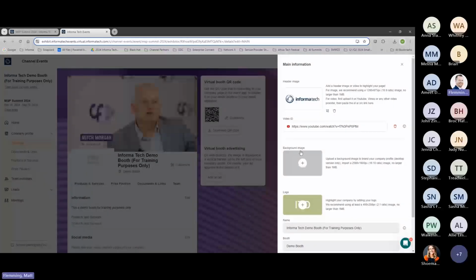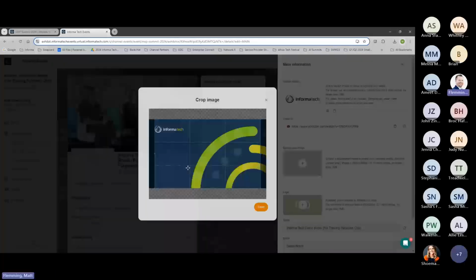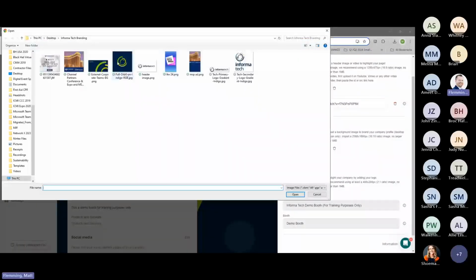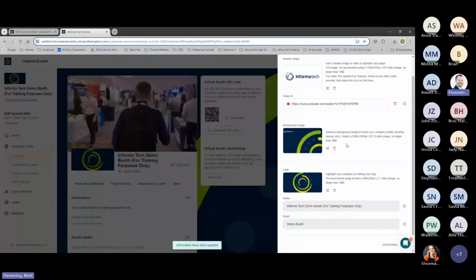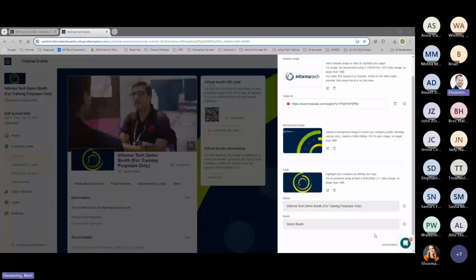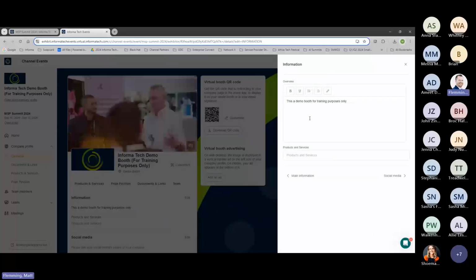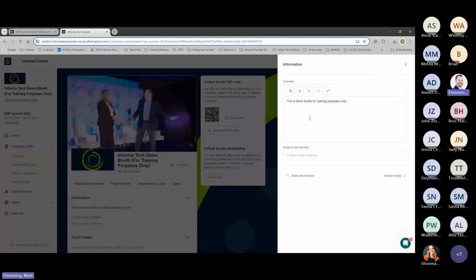You're allowed to do a background image or a background skin. Again, you would just go ahead and choose the file you want, crop if needed, click save, and the same goes for the logo image. In the next part of the section, you will see information. So this is the overview. So this is just a brief description of your company.